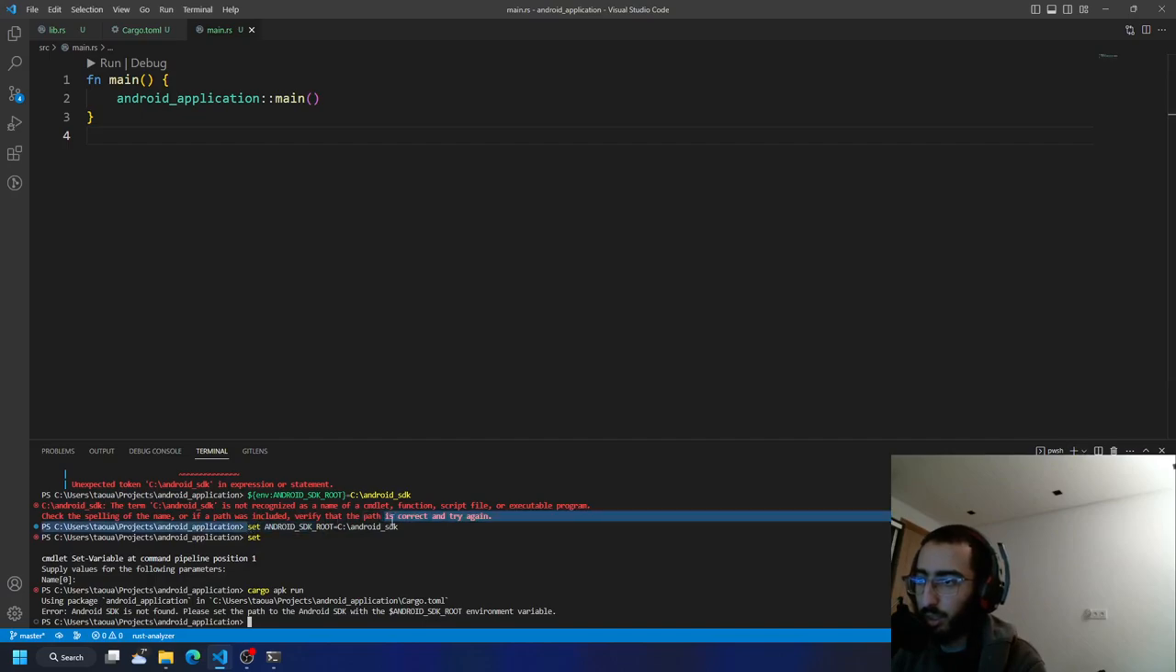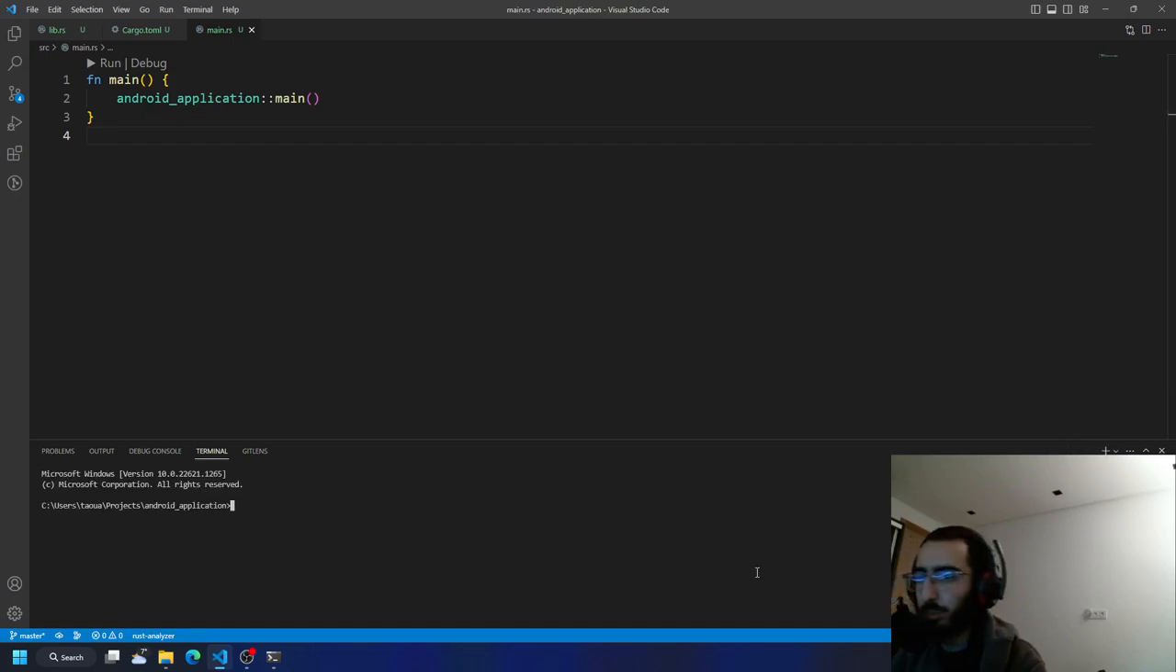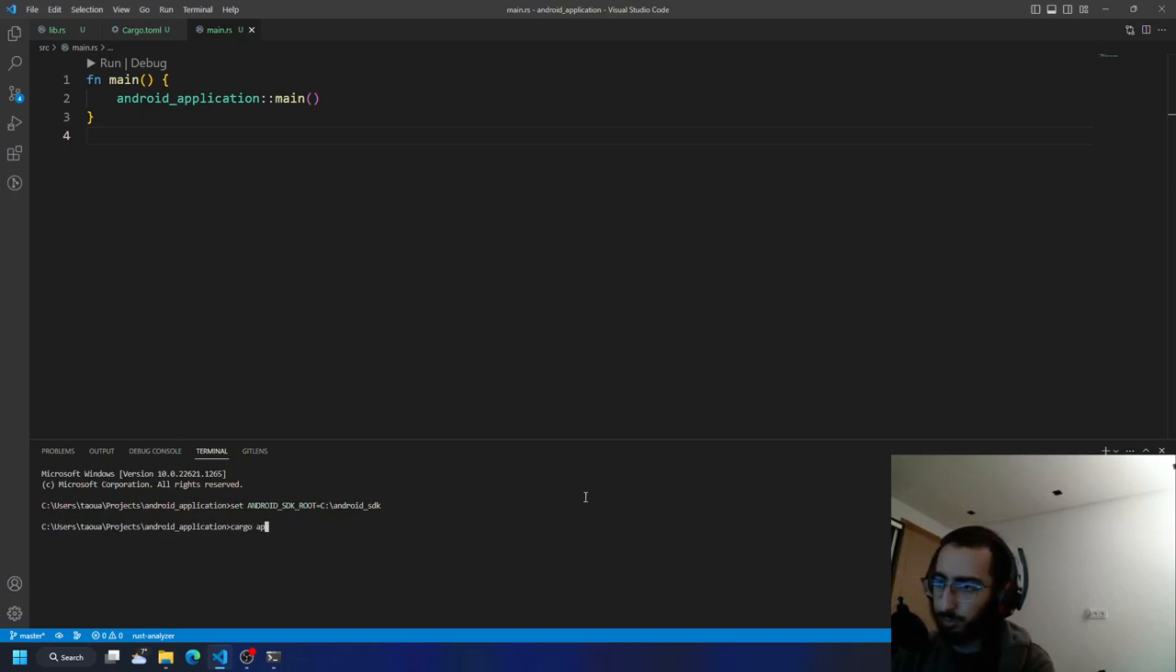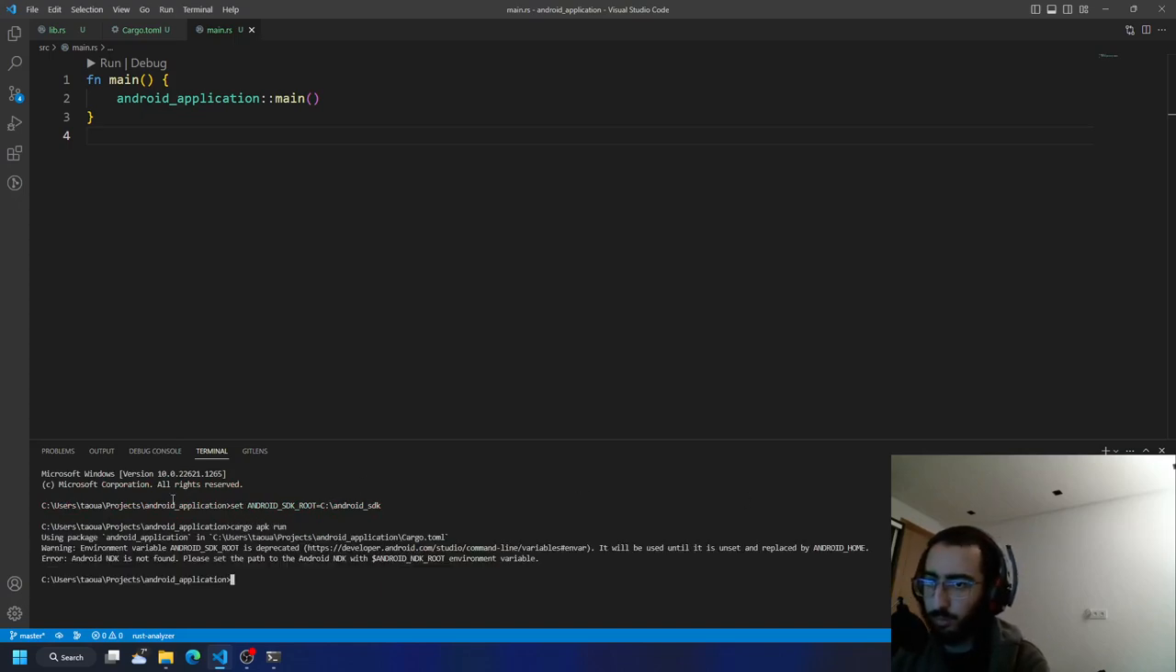Actually, I'm gonna copy that line into a normal terminal, the command prompt. I'm gonna set the variable and then essentially cargo apk run. Okay, so next up is Android NDK is not found. Please set the path Android NDK with Android NDK root.